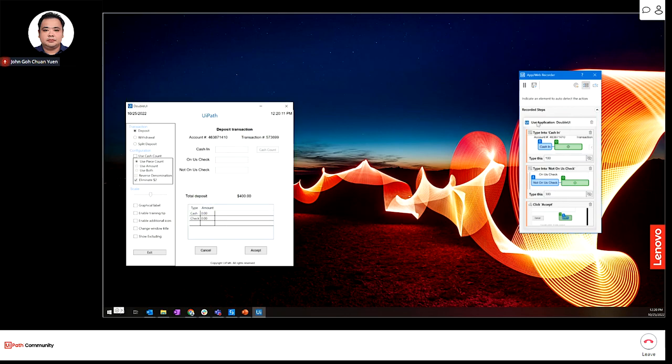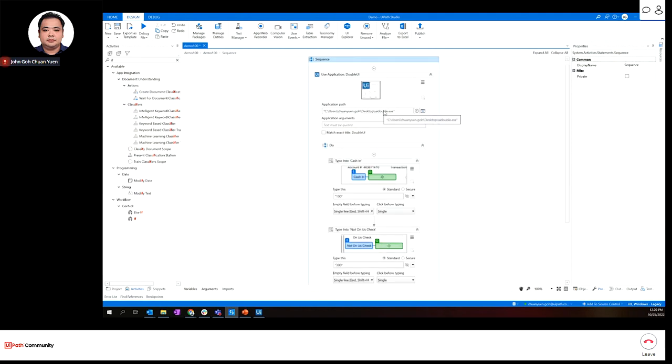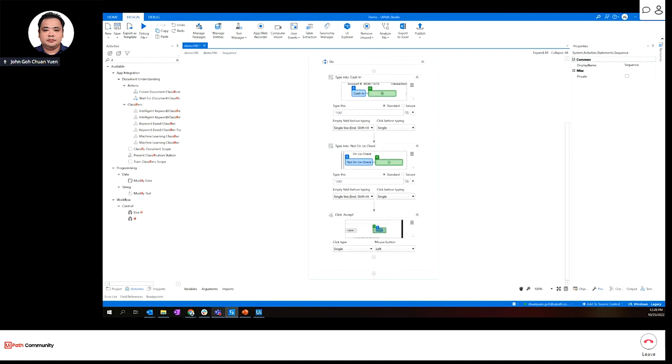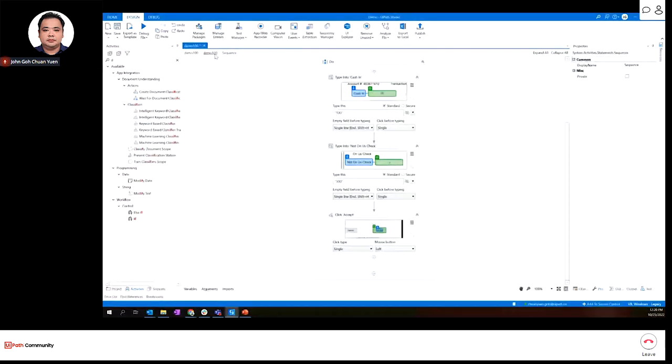What I will do is click on save. Then you see this sequence is actually created by using the screen recording. And these are the steps. First, open up the application, type into this one, and click on accept. So what I'm going to do is close this one and run this workflow that I just created without modifying it, and we see the outcome.